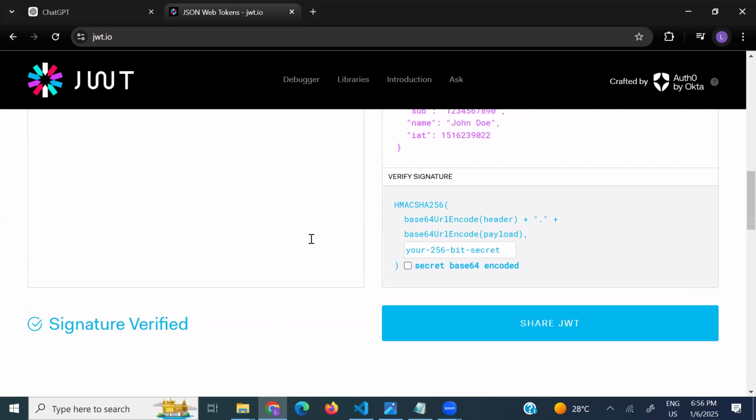For the verify signature, they are using HMAC SHA 256 on the base64 URL encoded header plus dot plus base64 URL encoded payload, along with your 256-bit secret. They are sending that 256-bit secret code inside it, right? Okay, like that.